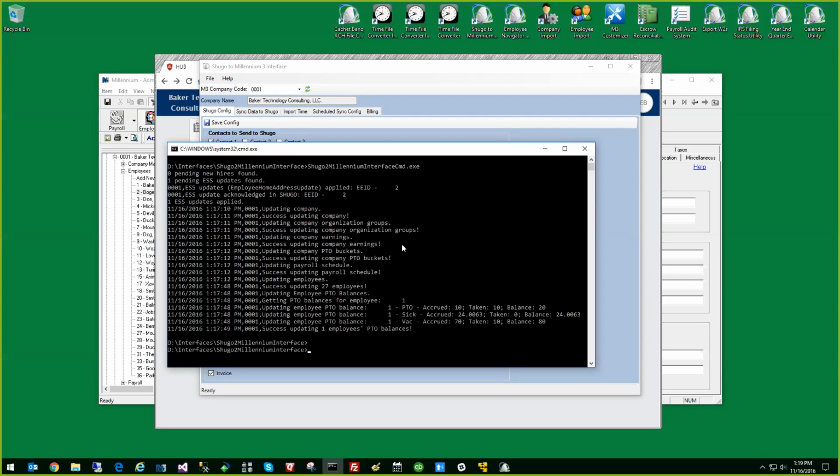The great thing about the interface, it will also set up a company in Shugo. So once you set it in Millennium and you run the synchronization for the first time, either manually through the interface or through the schedule, if that company does not exist in Shugo, it will set it up for you. And then, of course, any employees in the company that are set up properly will also go into Shugo automatically. And so as clients and companies hire new employees, those will show up in Shugo automatically.